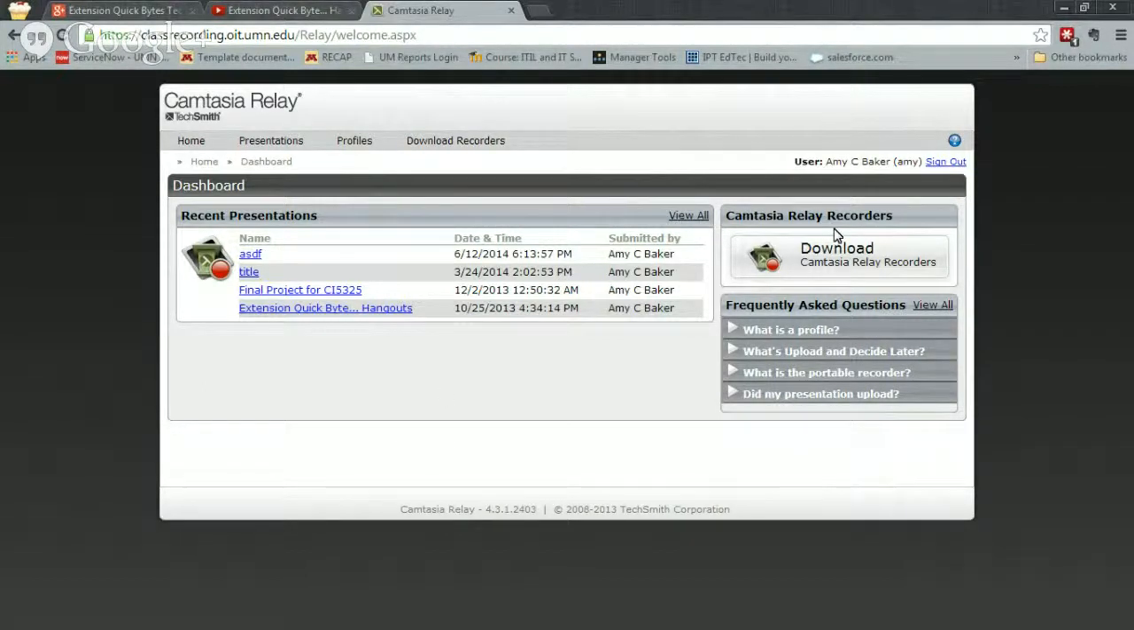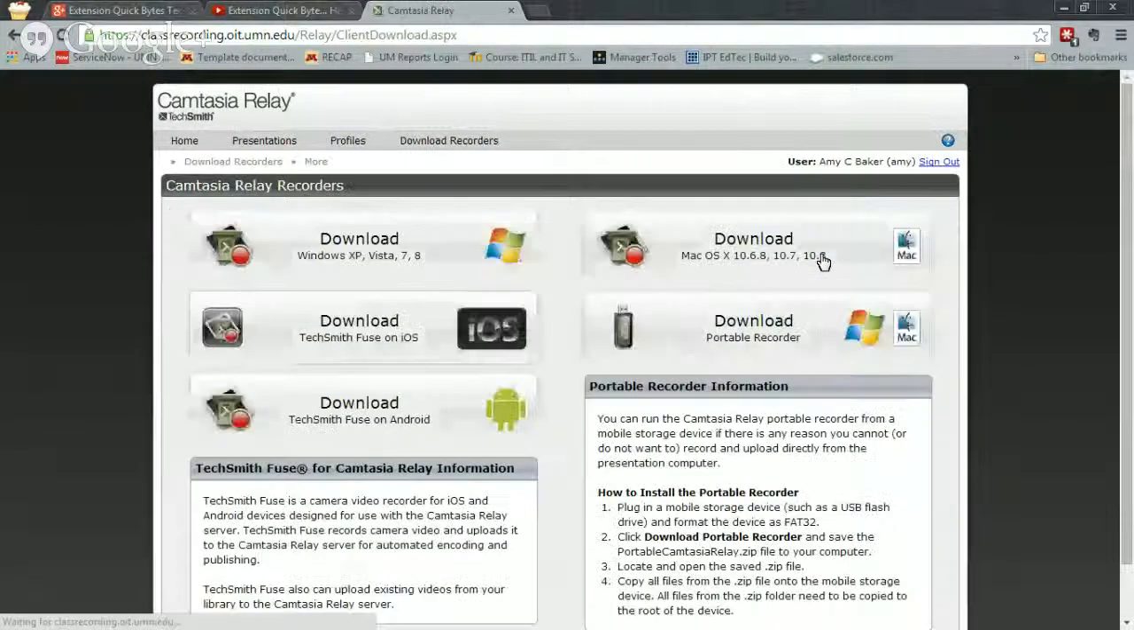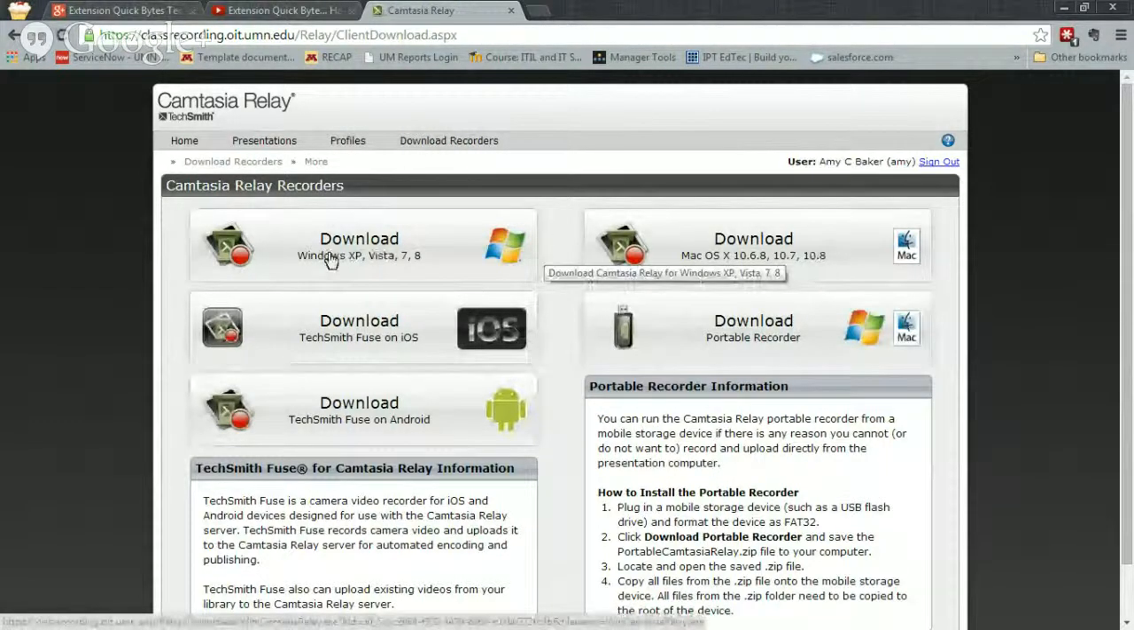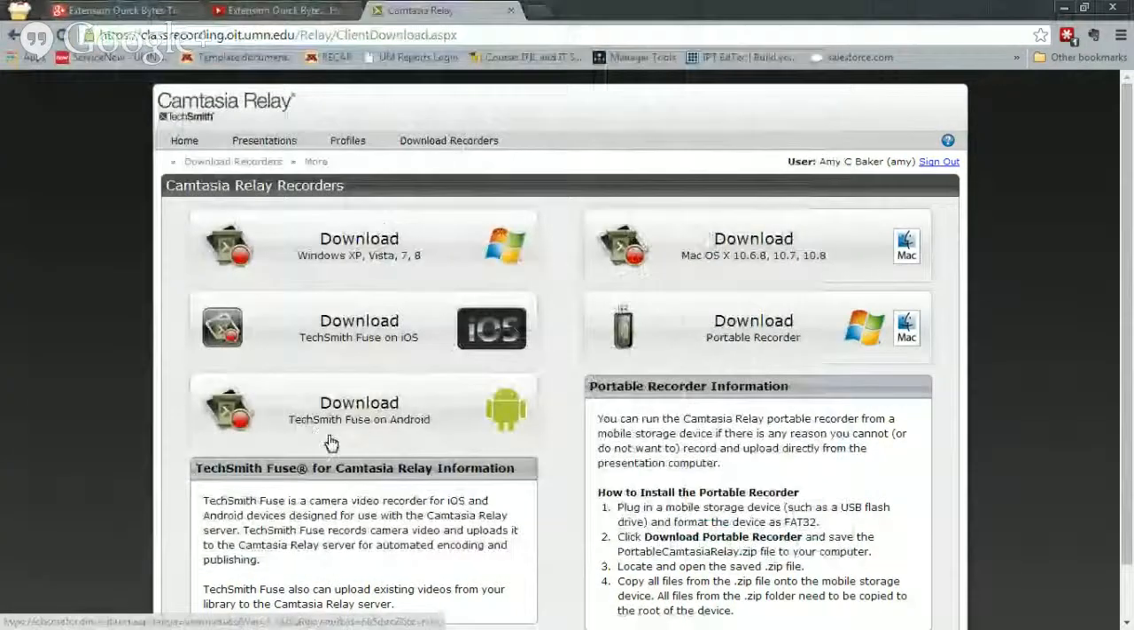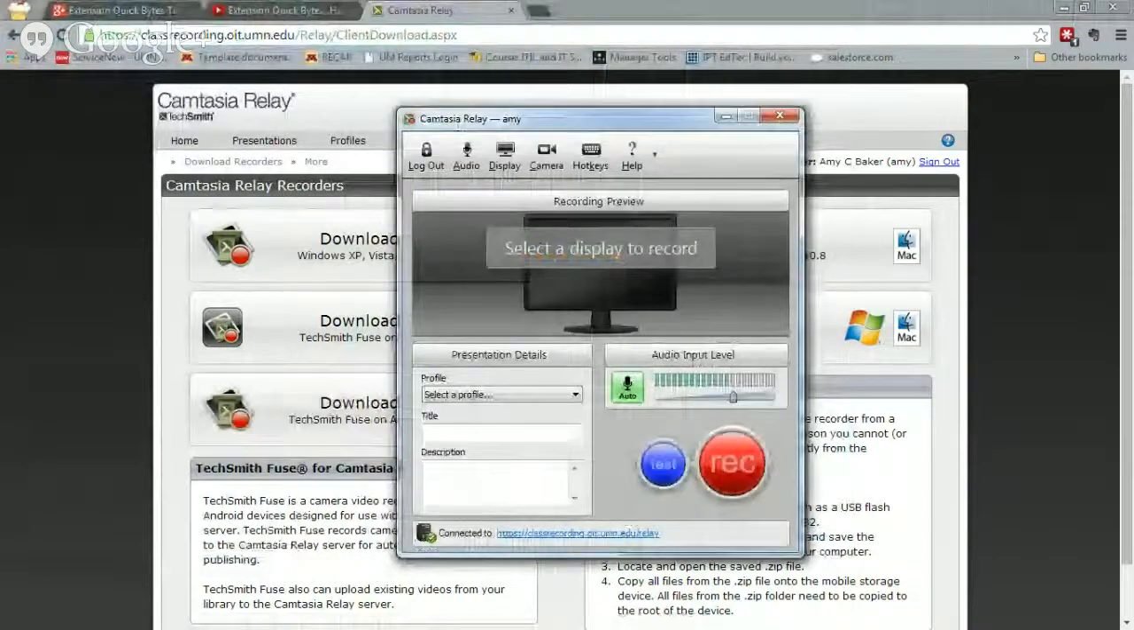So, all right, after you log in, you'll see this page. Click this button over here that says Download Camtasia Relay Recorders. Most of you are going to want to click on this Windows one. Download for Windows. Then, okay, download it. I already did this because this part's boring, and most people can do that themselves. So then when you first open it, this is what it looks like.